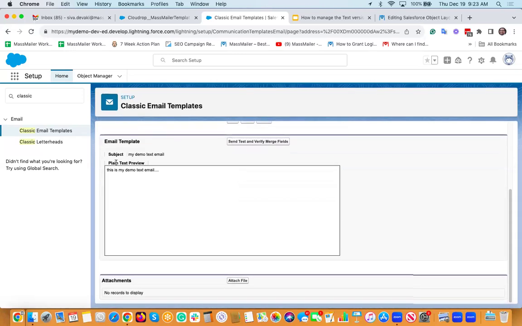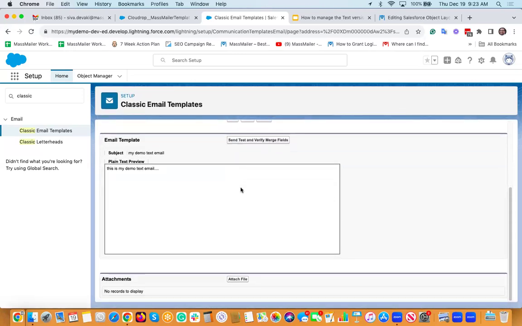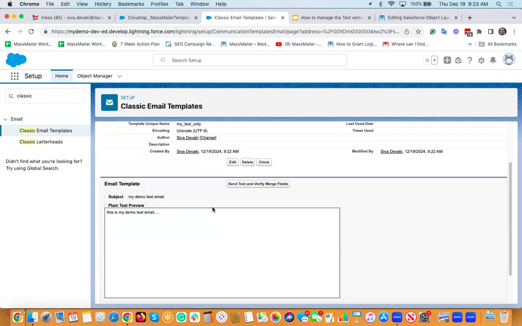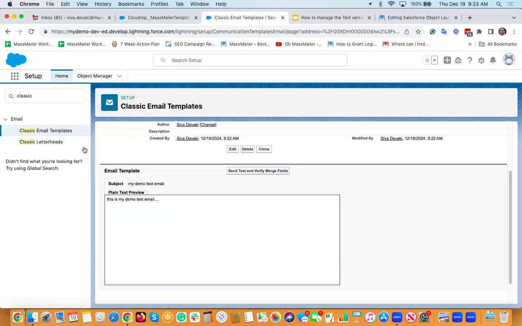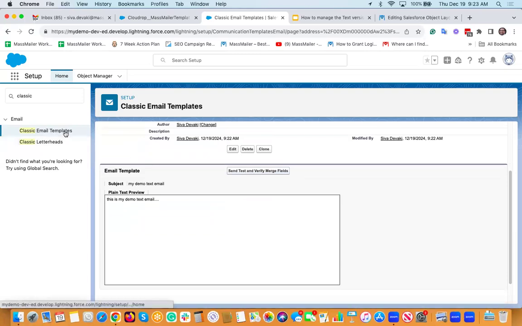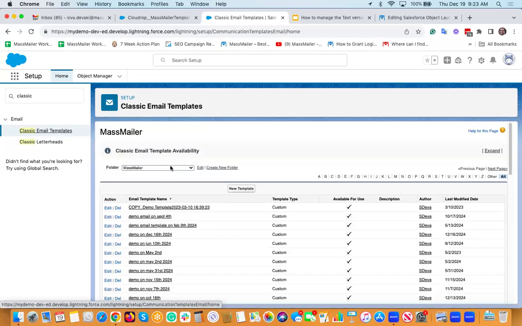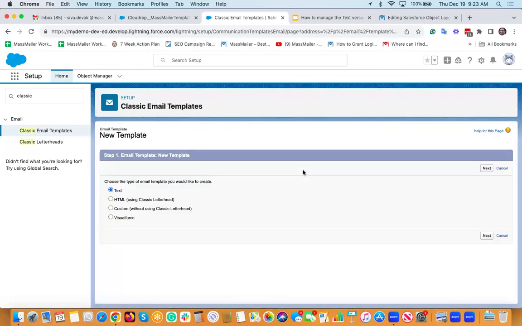So that's your text version. As you can see, there's no HTML version here. You can also do a test from here. And then if you want to create HTML, again, you would go here, click on the new template, and then select the third option called custom without using classic letterhead. So we're not talking about the other two today, only text and HTML without classic letterhead.